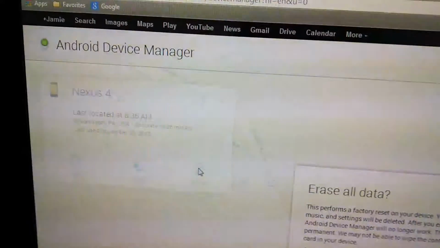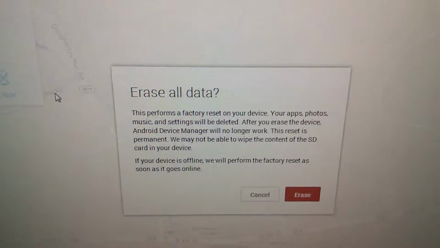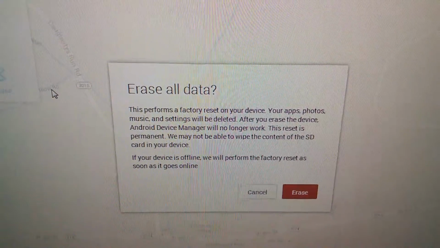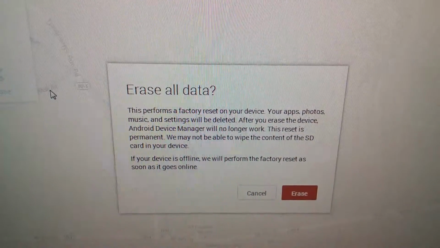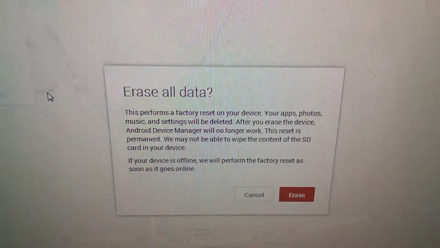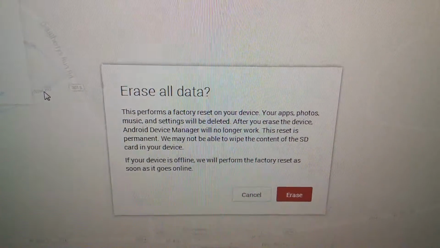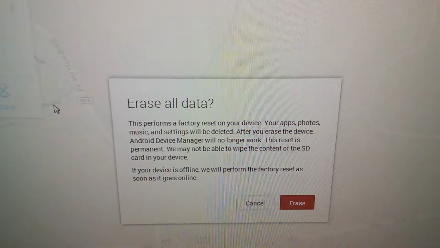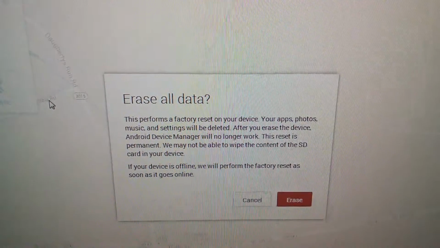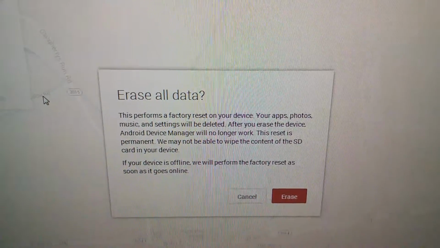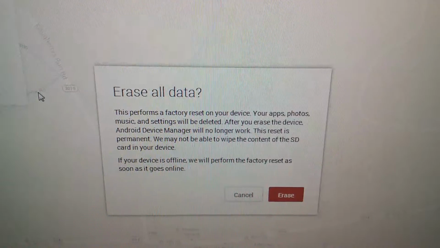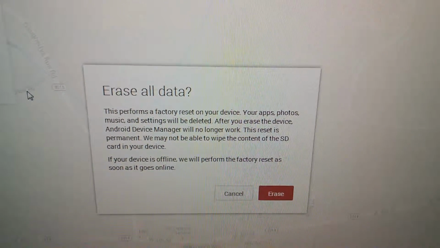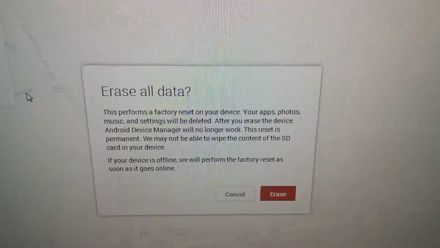So what you want to do is click erase, and here it says, okay, erase all data, and you can read what it says there. Everything's going to be deleted. It says Android Device Manager will no longer work. Once you get your phone set back up and you get everything registered and you refresh everything, it does work again. That's not long term. It's just because, once you perform the reset, you'll have to go in and make sure that the settings are re-enabled and all that stuff.